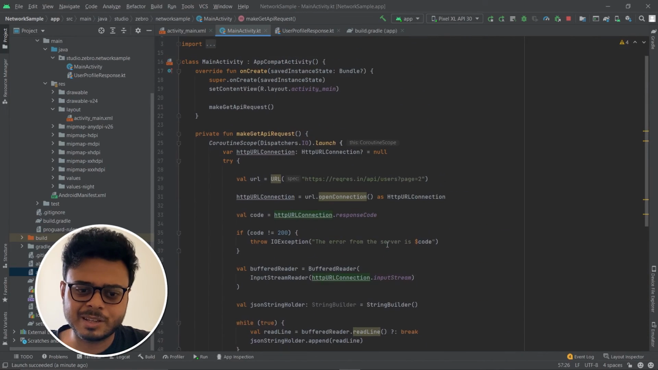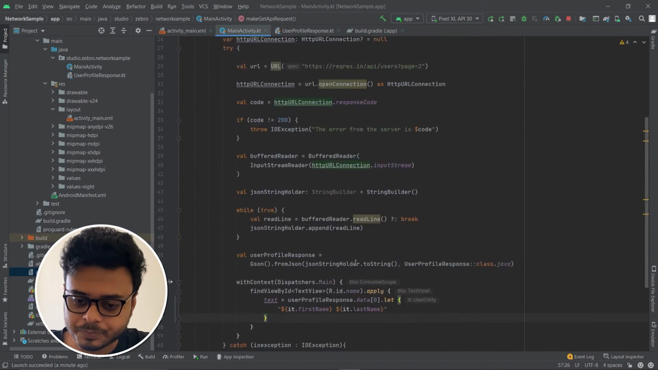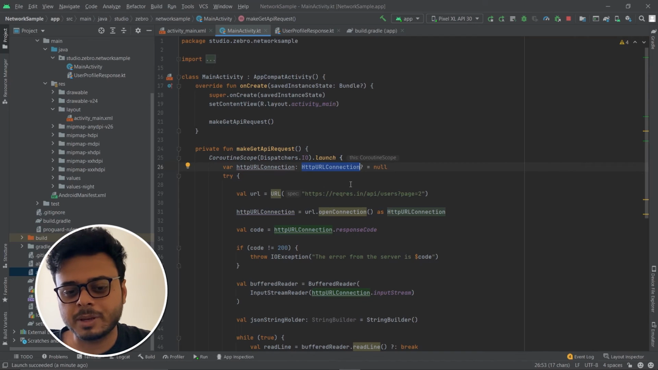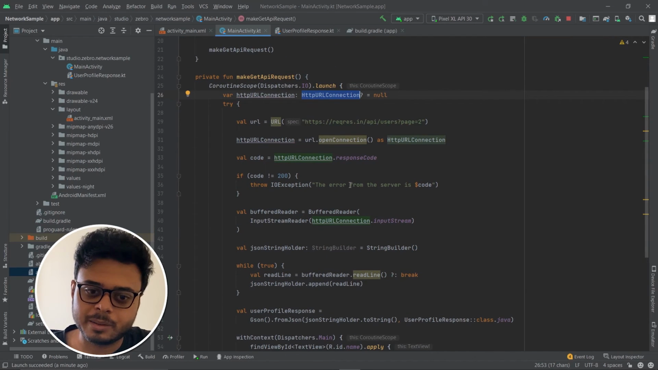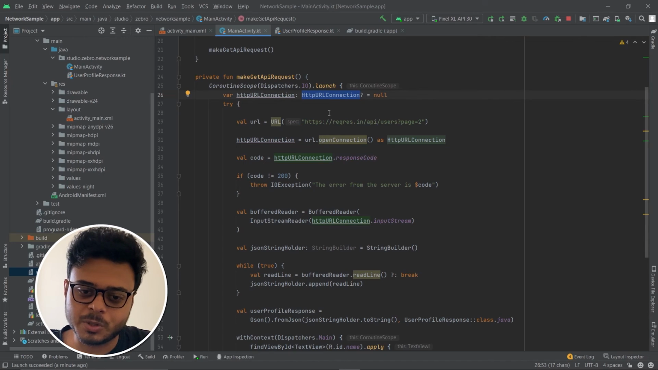So this is a very simple tutorial of how you can make a GET API call using the URL connection. Similarly, we can do a POST API, a PUT API, like those. We can call any type of API using the HttpURLConnection, right? Even we can download images, everything we can do using the HttpURLConnection.